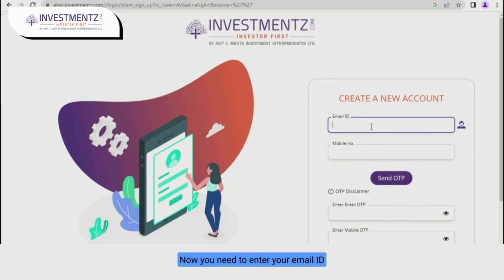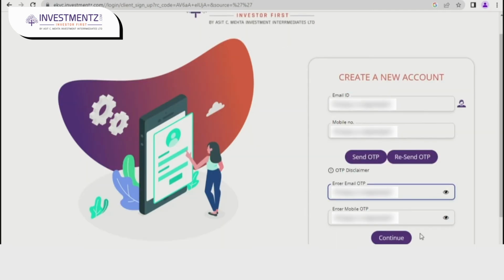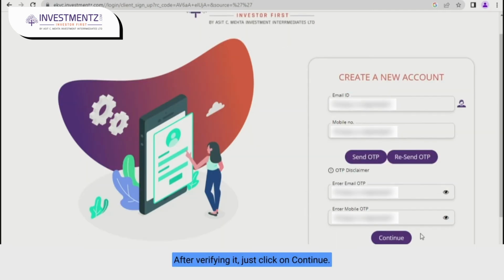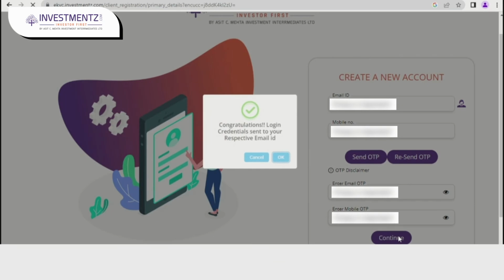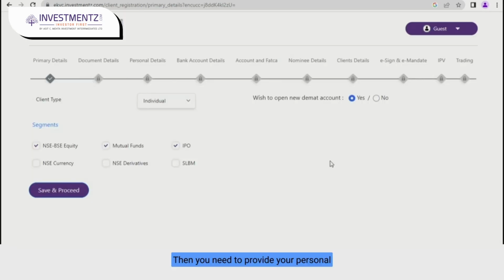Now, you need to enter your email ID and mobile number to verify it through OTP. After verifying it, just click on continue. Then you need to provide your personal details, your bank details and your document. Here, first of all, you need to select the segment as per your choice.